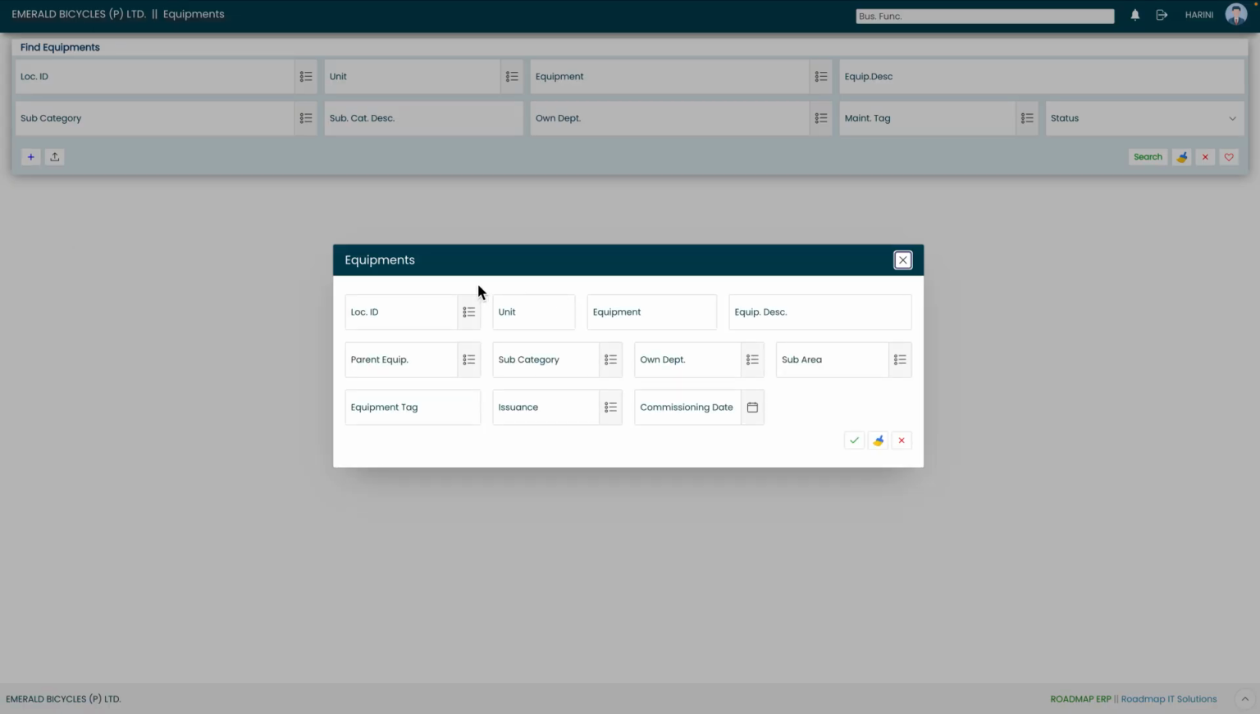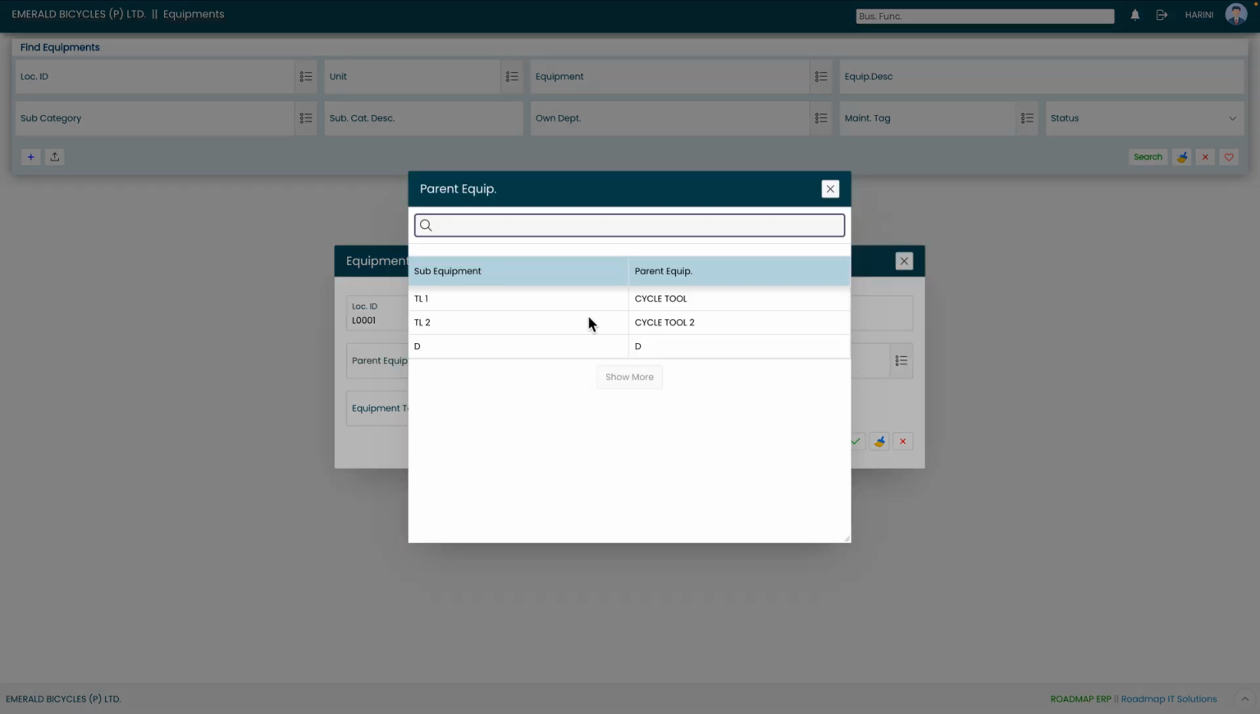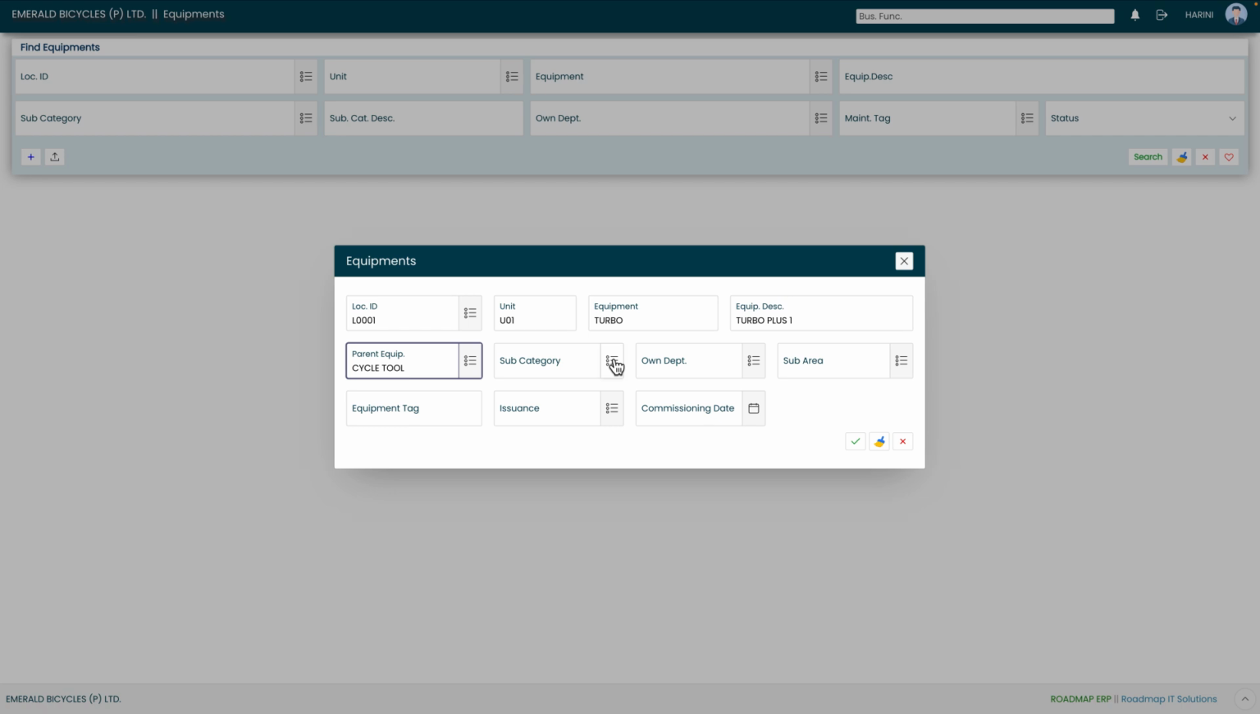So a box appears here. You'll be giving your location ID, where the unit will be fetched, and then equipment, where I'm naming it Turbo Plus. And followed by the parent equipment, which will be configured at your setups. Then we have our category.